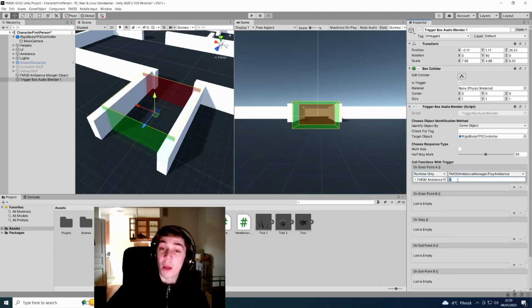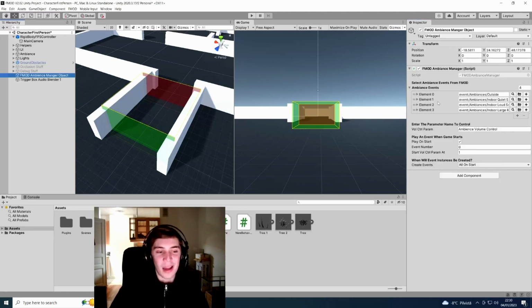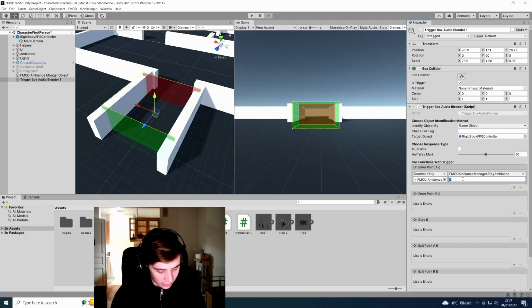And now finally we've got a number to fill in. Now remember earlier, going back to the manager, we have these element numbers which are now associated to our FMOD ambiances, right? Well, I want to play the indoor large room ambience, right? As the player starts to enter this building. The element number is 3, so I'm going to go back to my trigger box. I'm going to change that 0 to a 3 like that, nice and easy.